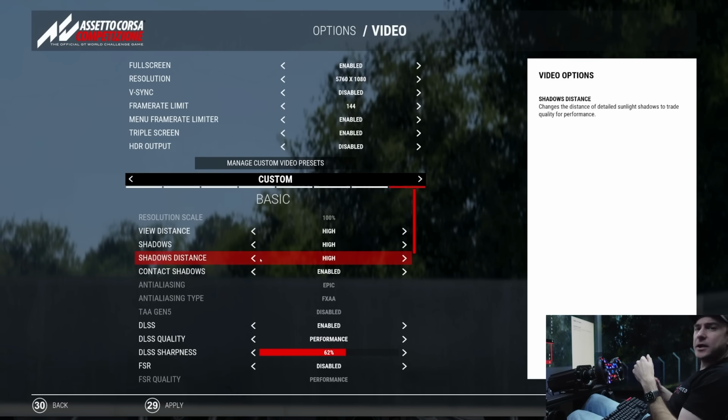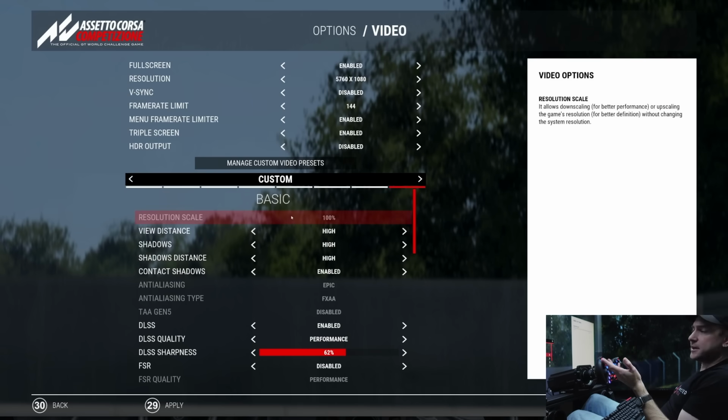Shadow distance as well. You don't want to have shadows popping up. It's the same kind of principle there as view distance. You want to try and have that set as high as you can get away with. Contact shadows, I leave that enabled. That just helps to bring out a little bit more detail.